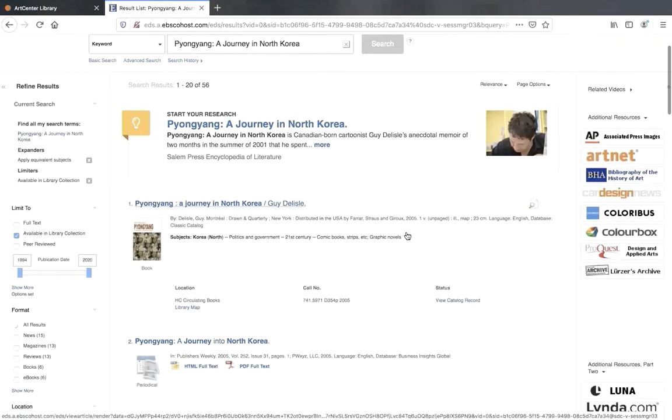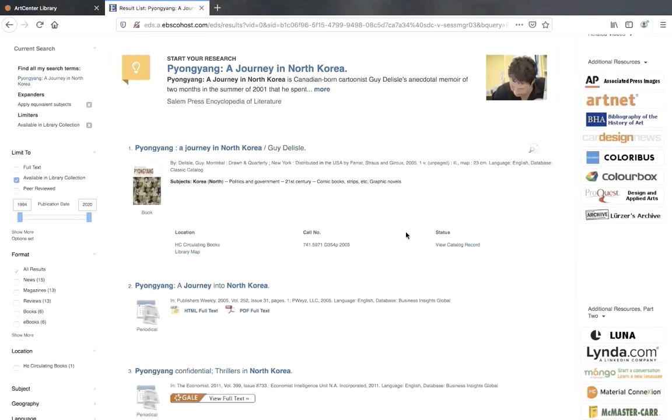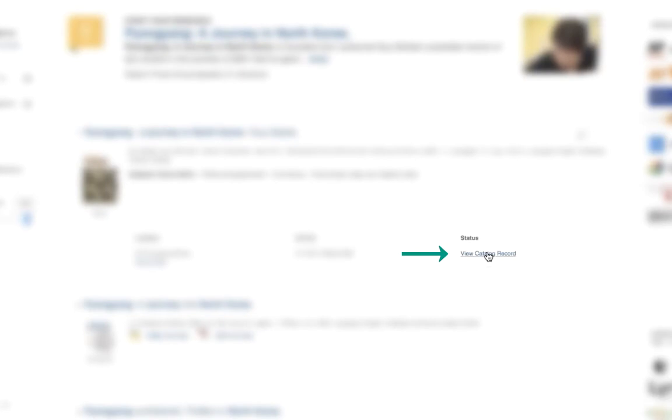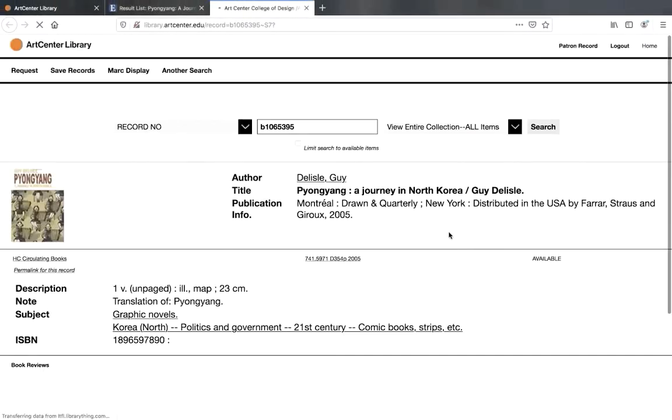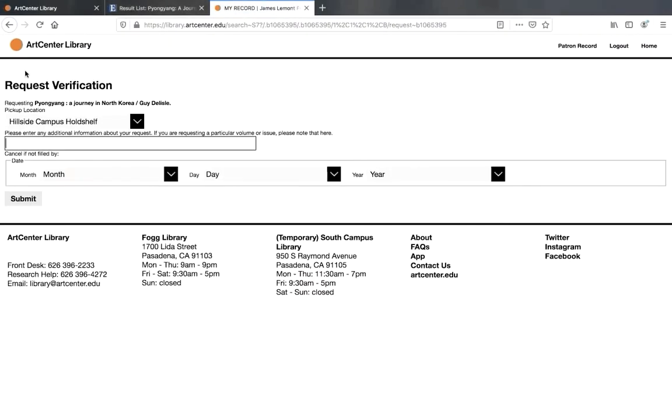In this case, we're going to select the first title, Pyongyang, A Journey in North Korea. Next, click on View Catalog Record to view the whole record. From here, you go to Requests in the upper left, and this will take you to the Request Verification page.